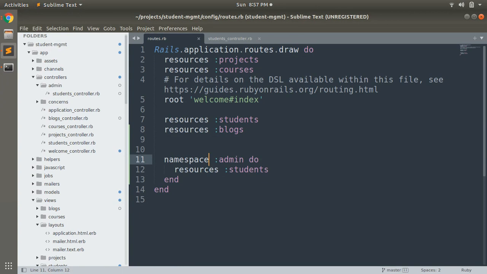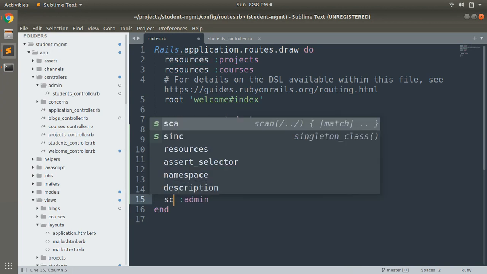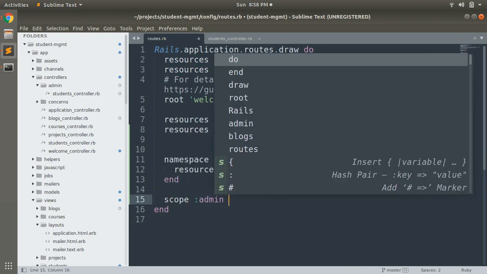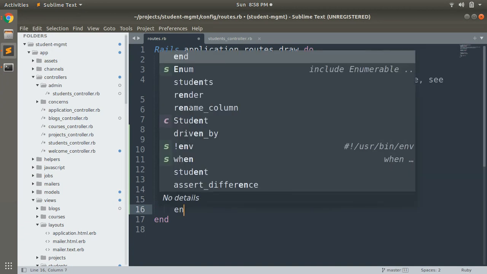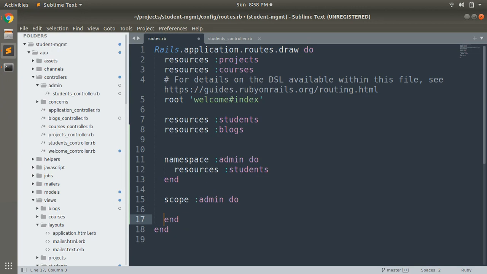Okay, suppose you want to add the admin prefix to your routes, but you don't want to add a namespace in your controller, and just want to point routes for your normal resource. You can use scope. Let's not resources admin, it's scope admin do, and into that you can define resources students and save the file.